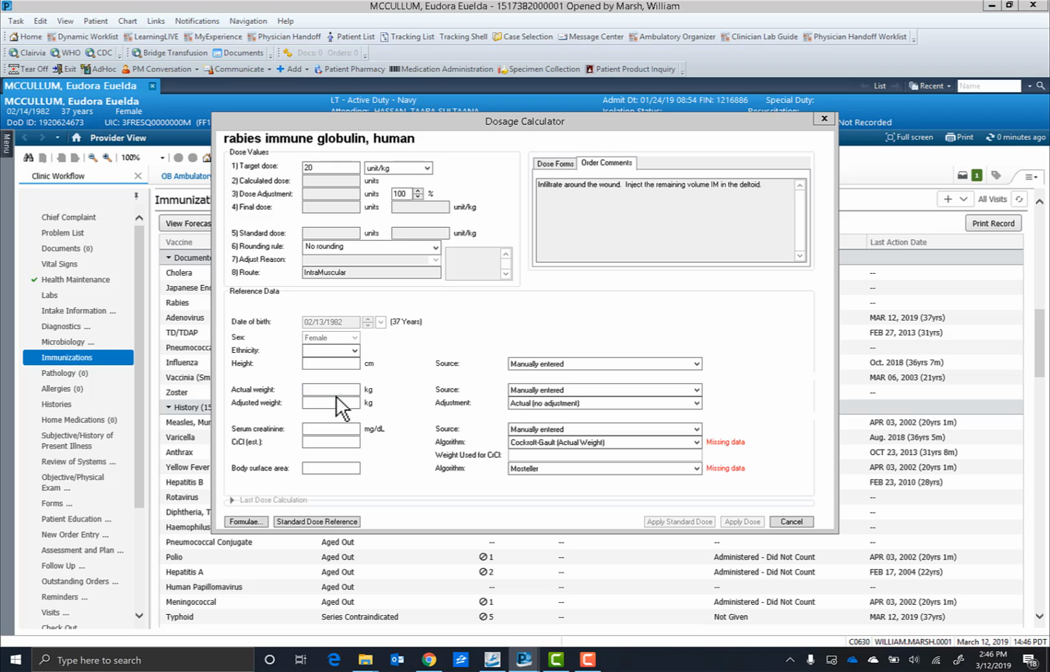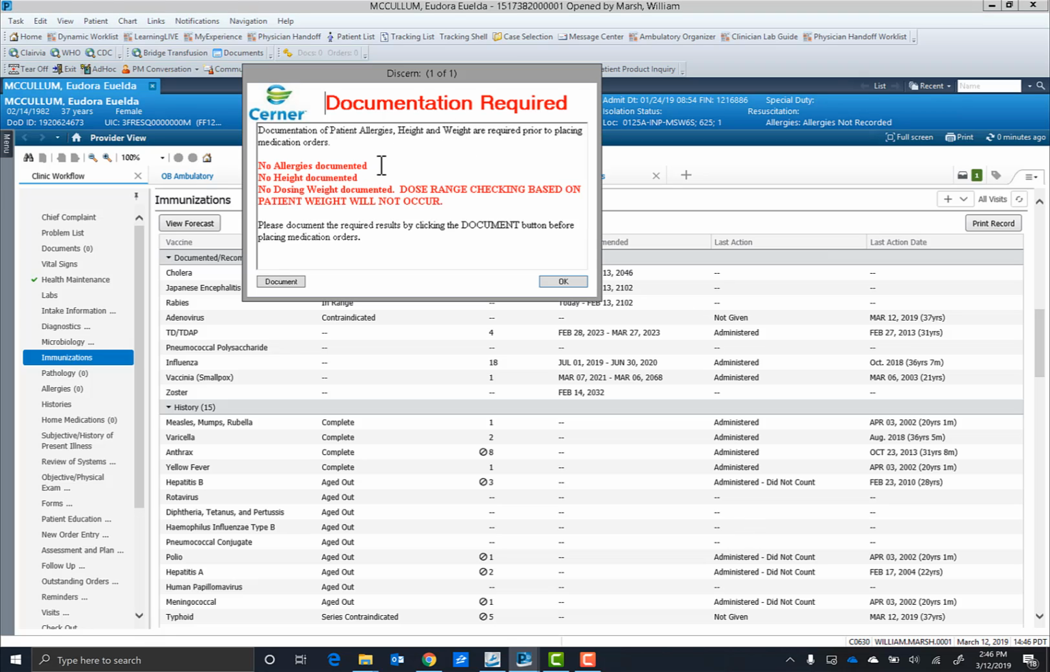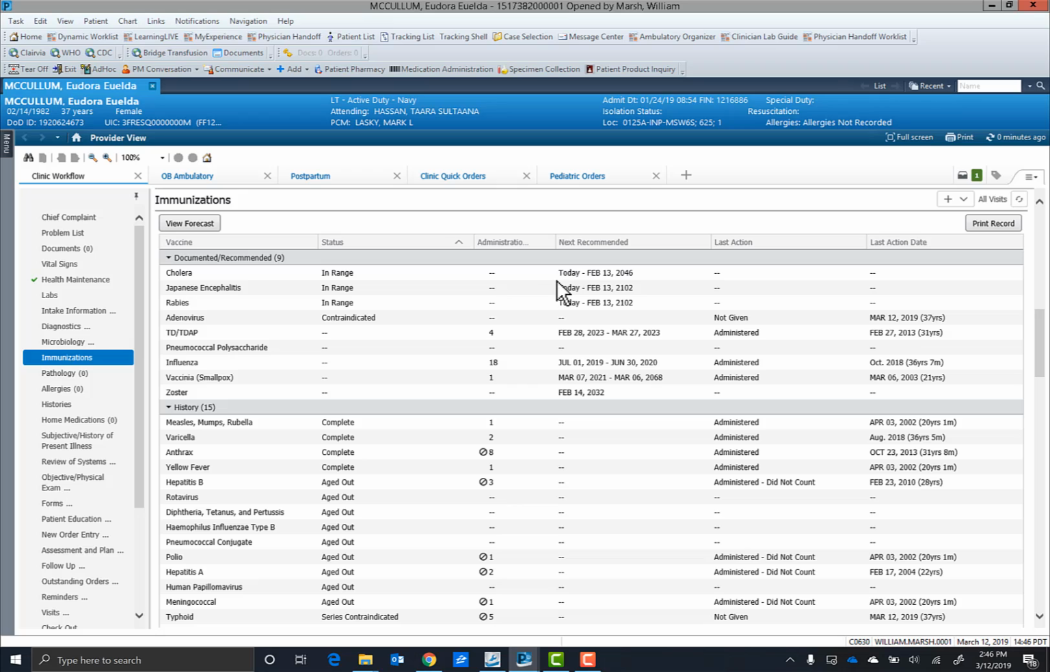Because this patient had no weight entered, and this is a weight-based dosing, we can go ahead and enter the kilograms and apply dose. Here we will have documentation required. Again, this is a test patient with no height, no weight, and no dose range checking available. As long as your data entry is conducted at intake, this should not be an issue for you. Now you see that it's signed, and we are ready to administer the immunization.